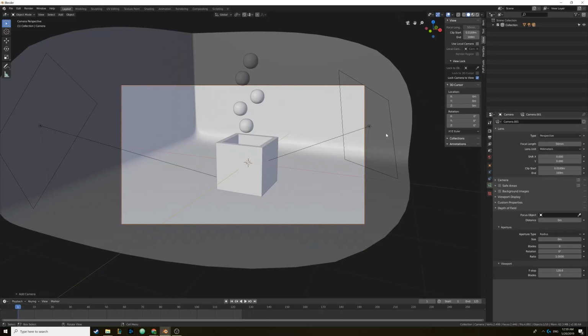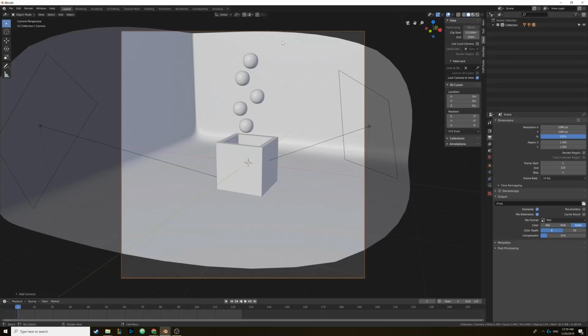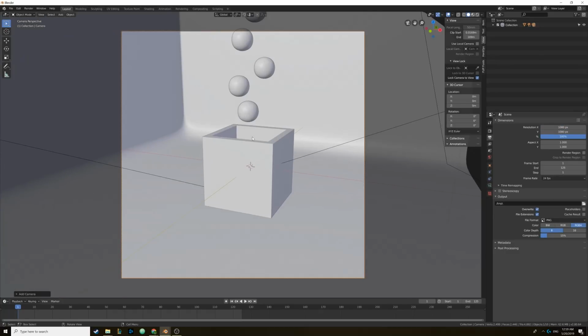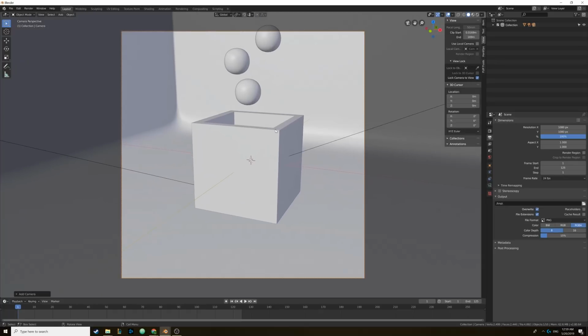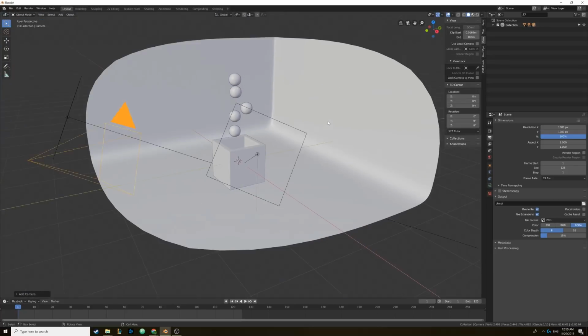We'll go to the Output tab, and if you copy the 1080 pixels right here by hitting Control-C and then hover over the X resolution and hit Control-V, it'll give us that nice square shape. If you don't want it to be at this pixel count, you can change it, but as long as they're equal, they'll be square. So let's move our camera in a bit more, and then we will uncheck Lock Camera to View so we can move out of our camera.